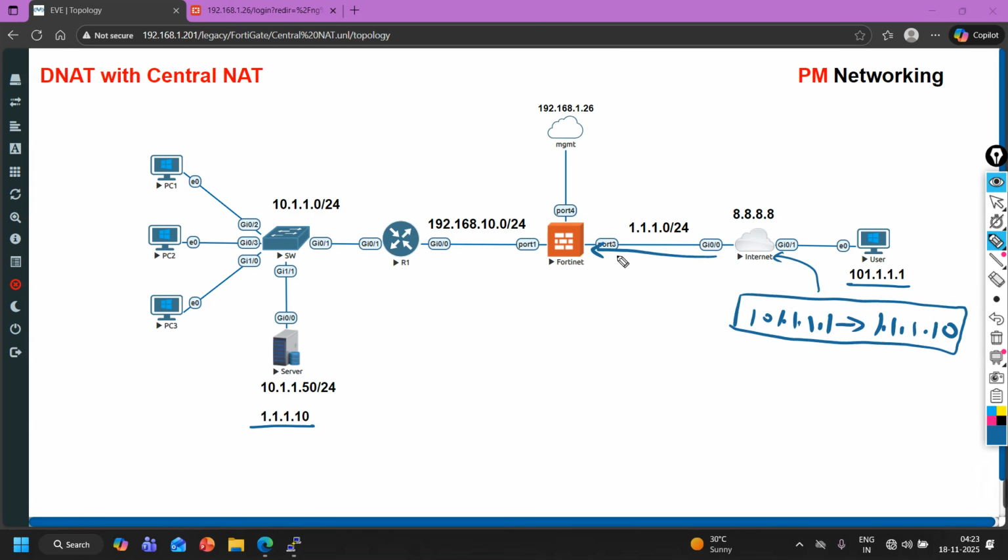The outside user, meaning the internet user, is going to forward this traffic, the internet will forward it to FortiGate Firewall, and when FortiGate Firewall receives it on its WAN port, it is going to translate the destination IP address, right? The source will be the same, 101.1.1.1, but the destination will be translated from 1.1.1.10 to 10.1.1.50, which is my internal server IP address. After that FortiGate Firewall will forward it to the router, then the router is going to forward it to the server.